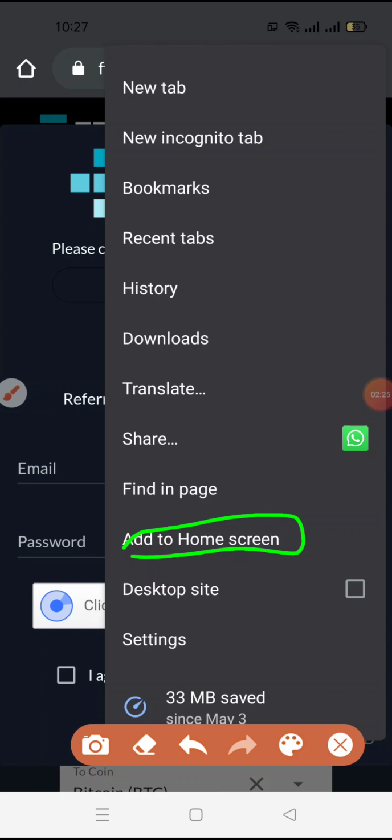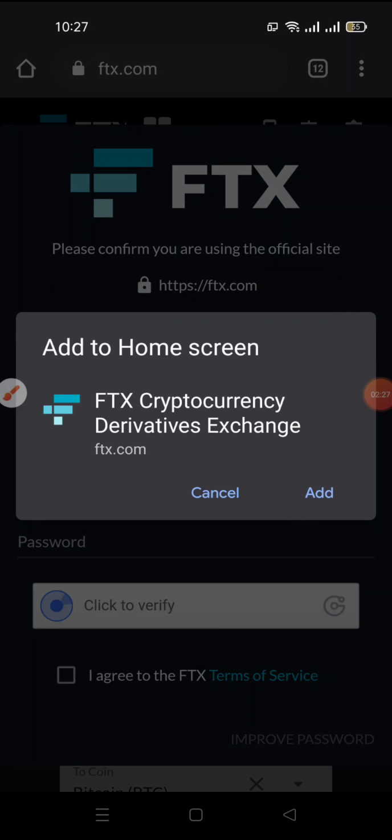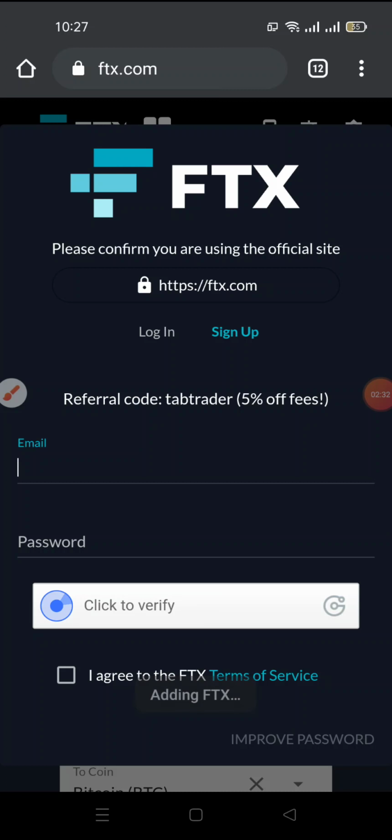So you click on it, add to home screen. See what it shows, add to home screen. So go right ahead and add it, right? So it's still adding. Okay, so what we've succeeded in doing is that we've converted the mobile site to look like an app, right? So it gives us the normal look and feel we would get if we were using the normal FTX Pro app, right?